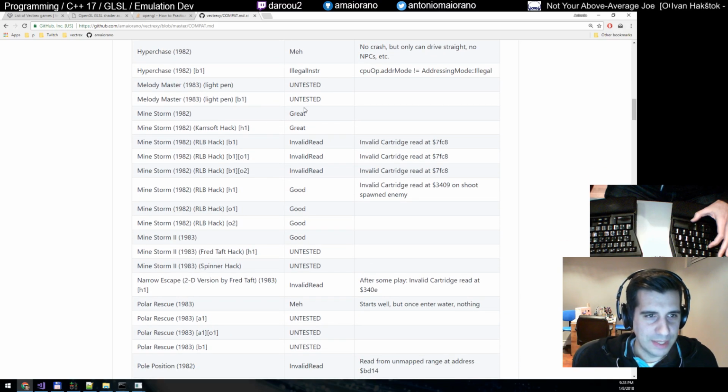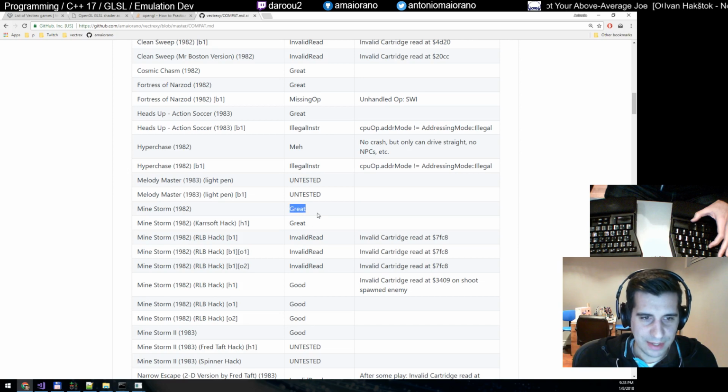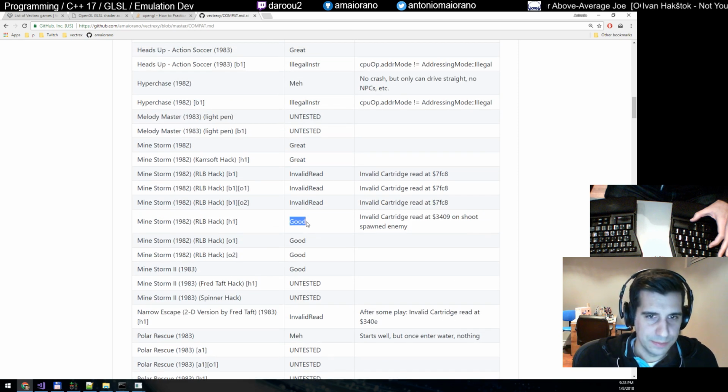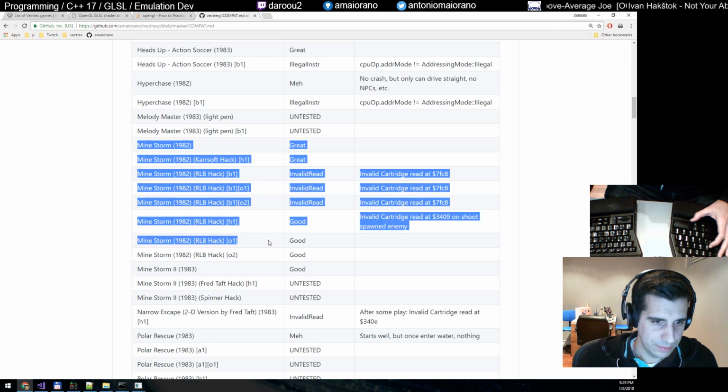So I have a few untested here. Anything that says great, that's a ROM that works well. Good is it works pretty well with just a couple of issues. So yeah, obviously these are all different versions of Mindstorm.